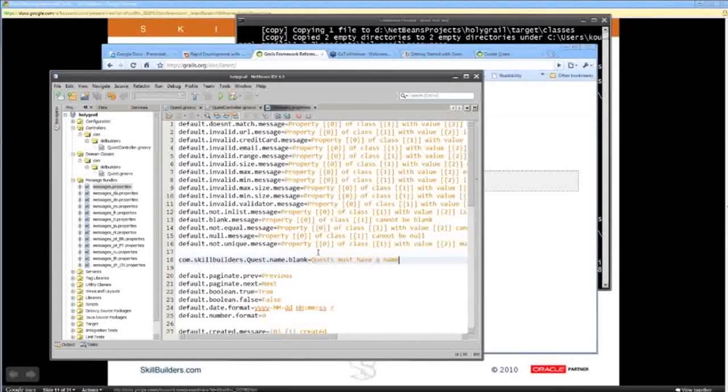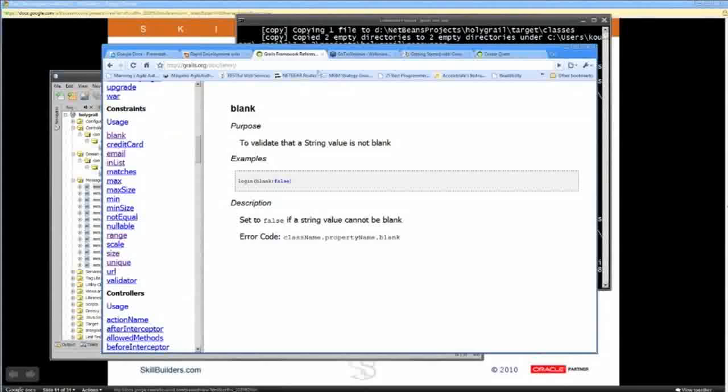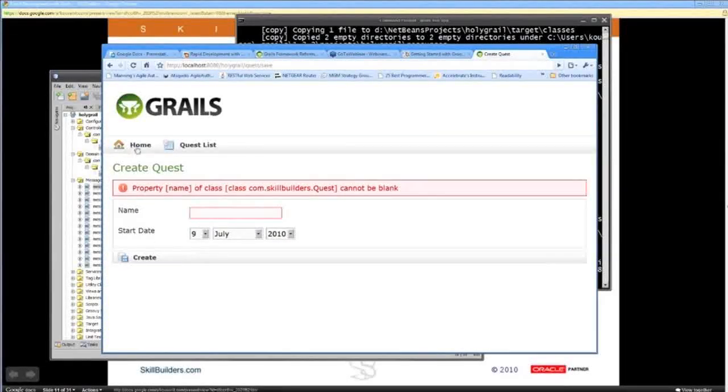Whoops, sorry, hit the wrong button. Okay, it's saved. I saw something refresh here, and now if I go back to my application and I just try again, if I create again, it changed it to quest must have a name. So it's easy enough to modify, to add a constraint and to modify the values of the messages as well.